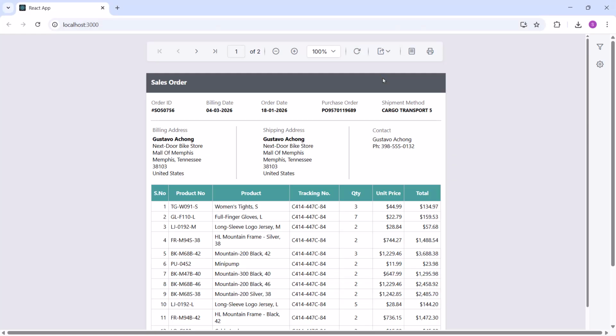In this video, I demonstrated how to use Bold Reports Report Viewer events to respond to toolbar actions, export selections, printing, parameter initialization, and view report clicks in a React application.